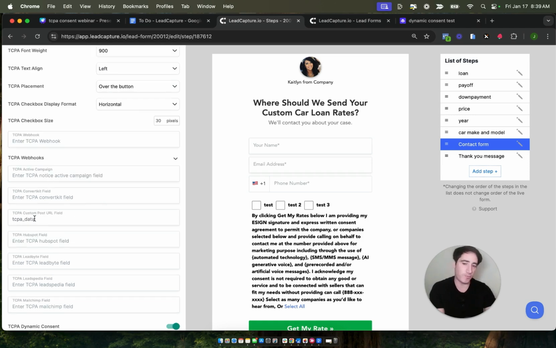So you'll see if you're using our webhook to post information into a receiving system, and the field name is something like TCPA data or TCPA consent, you would just add that there. If you're sending it to ActiveCampaign, LeadByte, Leadspedia, etc., you can add all this information in here to make sure that this consent text gets to where it needs to go.